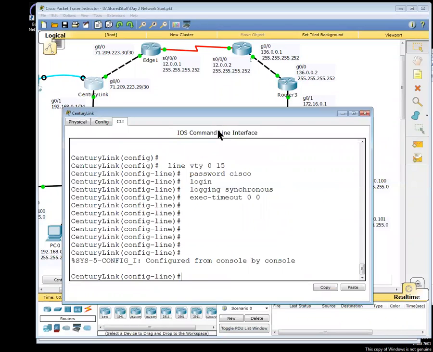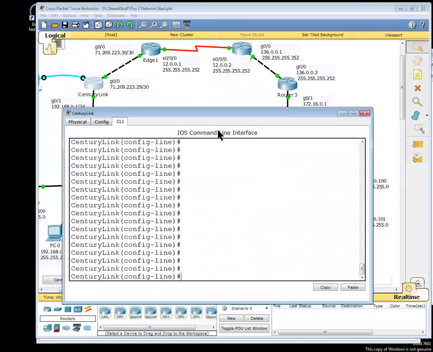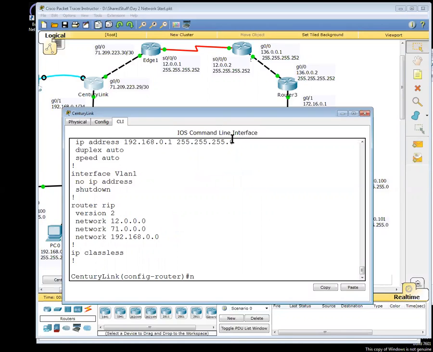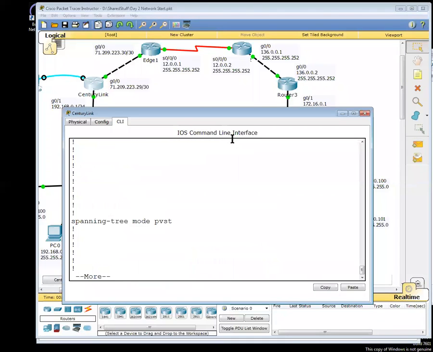Let's fix this. All right, so on the CenturyLink, darn it. We're going to do router RIP version 2, and network 192.168.0.0, and do show run. And we don't need the 12 on that one. No network 12.0.0.0. Okay, that was a bad move.